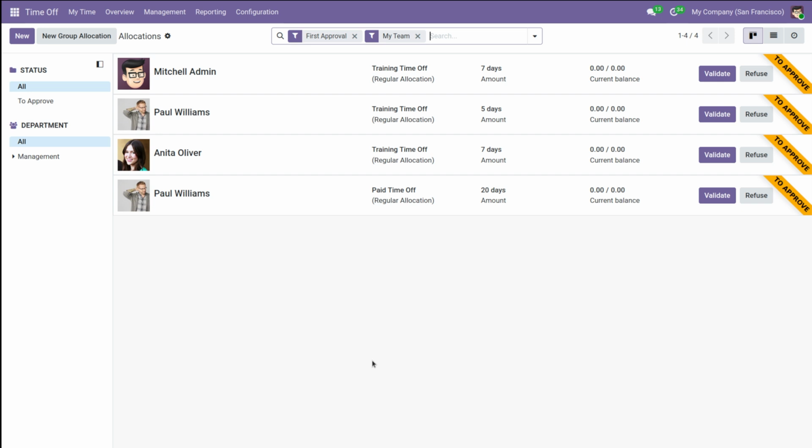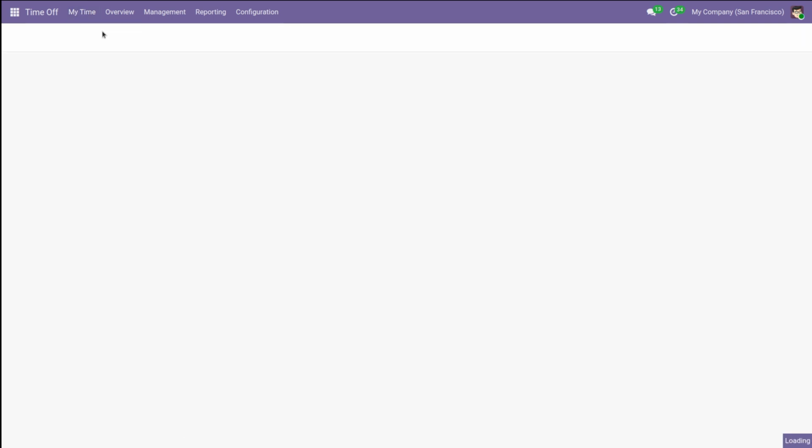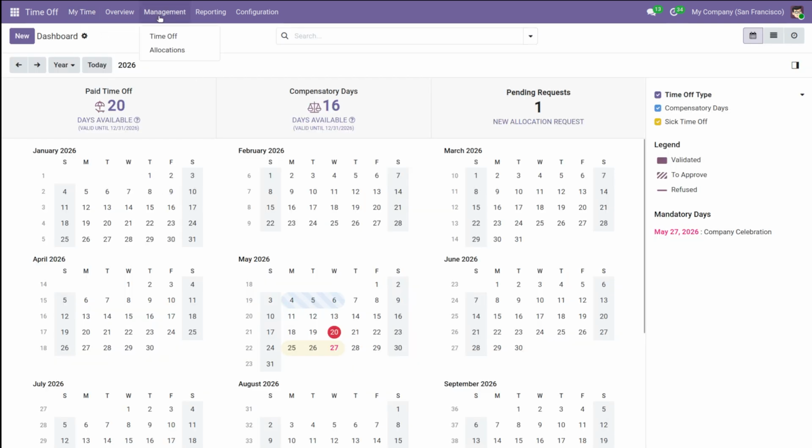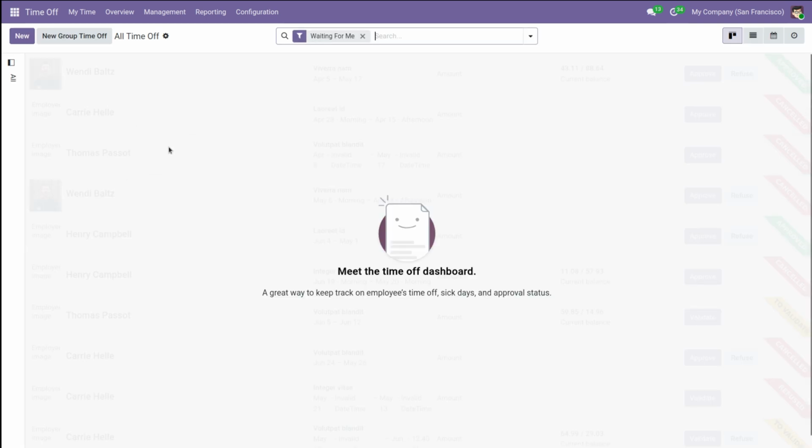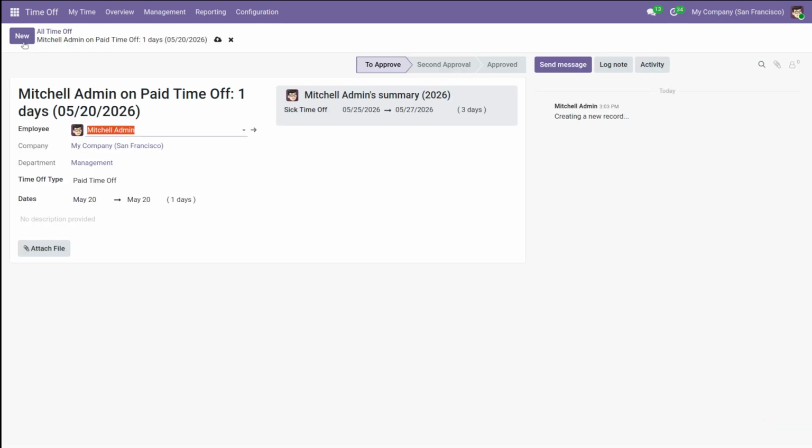So now let's see the employee side. The employee selects the leave type, the date range, and the reason for leave. Then they click the submit button. If you go to the dashboard, under Management you have the Time Off. If you want to create a new time off, click on that.